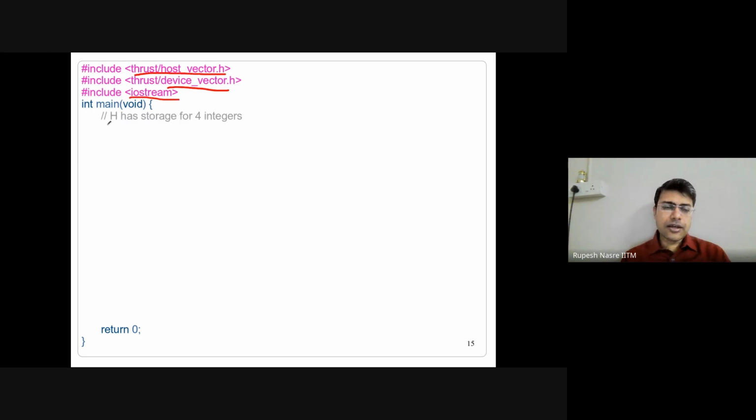I'm going to declare a host vector which has storage for, let's say, 4 integers. How do I do that? I just say thrust::, so thrust is a namespace. Host underscore vector. Those of you who are unaware of C++, ignore that. Just focus on the syntax. Ignore what namespace means. It's just a scope. So host vector of integer, right? So that means that I'm declaring an array of integers whose variable name is h and its size is 4.